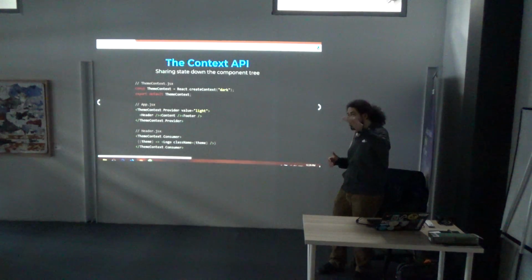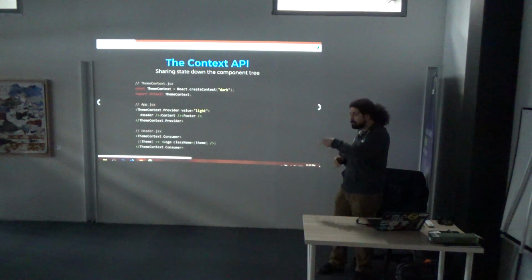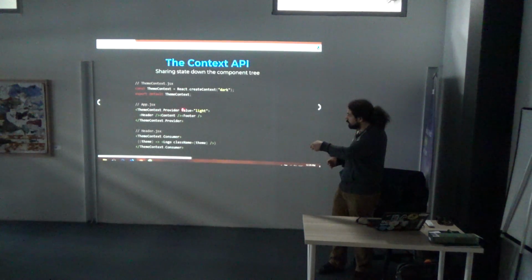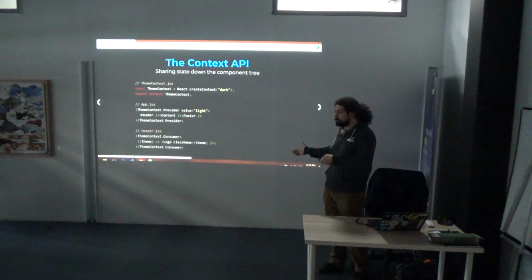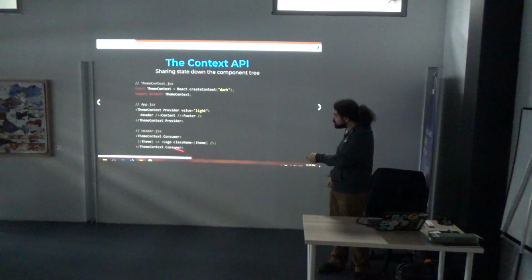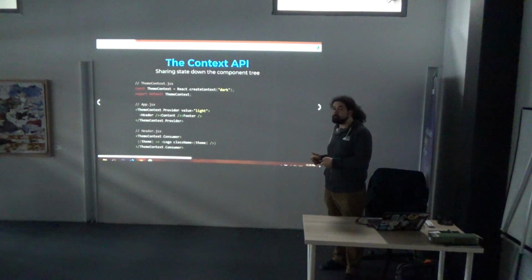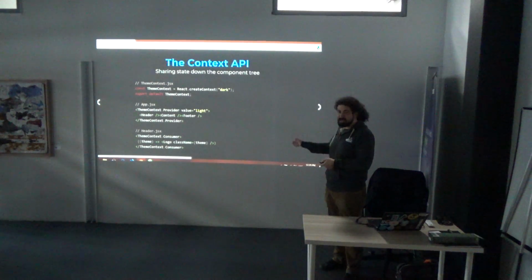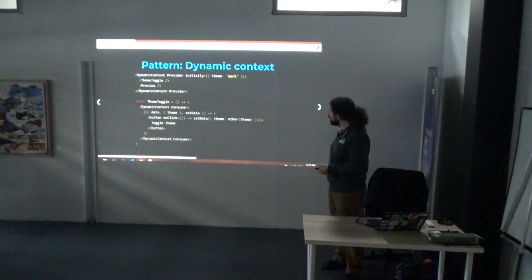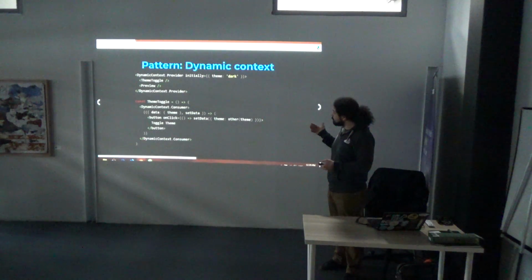So I don't need to pass the value down to every component in the tree. I can just pass it to a provider, and then whichever component needs it down the tree just looks it up from that provider. And can you have multiple contexts? Oh yeah, you can have multiple contexts, and using hooks, which I'll show in a bit, makes that much easier.